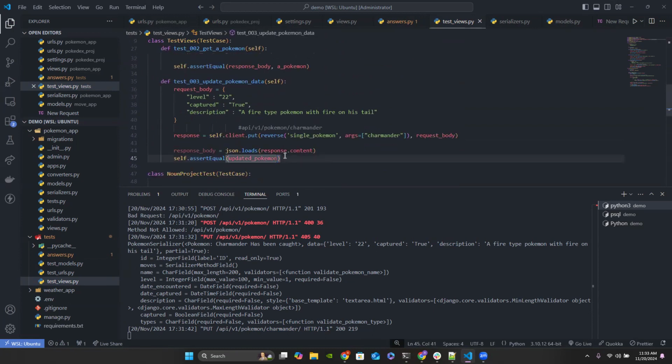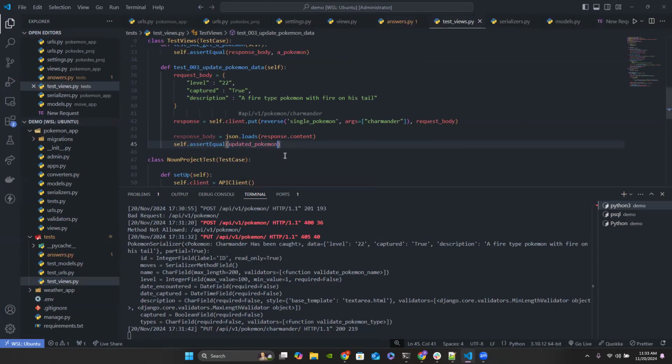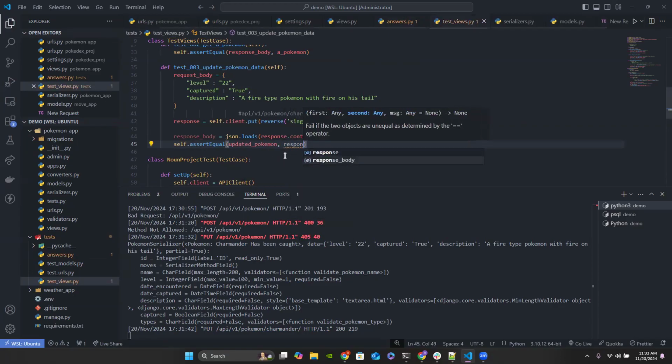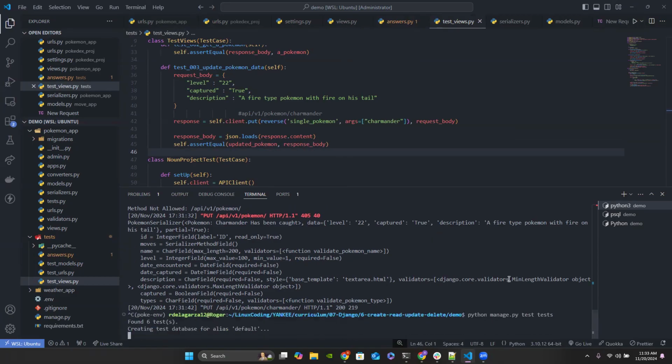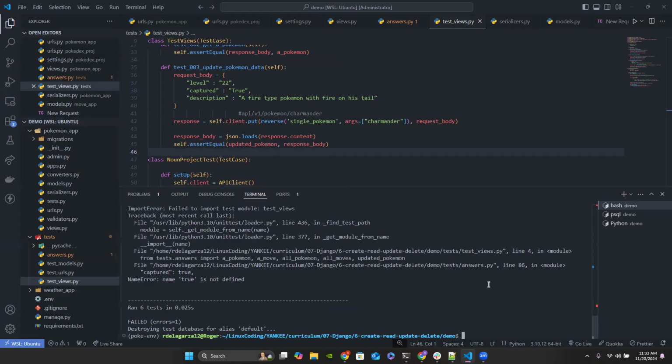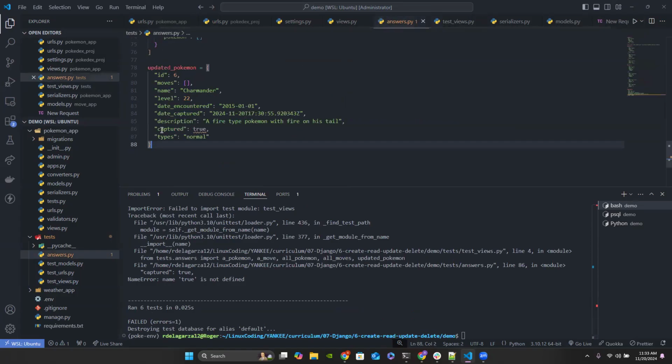Updated Pokemon, I think is what we called it. Yep. And then what do we want to assert it against? The response body. And let's give this bad boy a run. We can go ahead and do test. Name true is not defined. I knew it was going to do that. Let's go ahead and do that again.